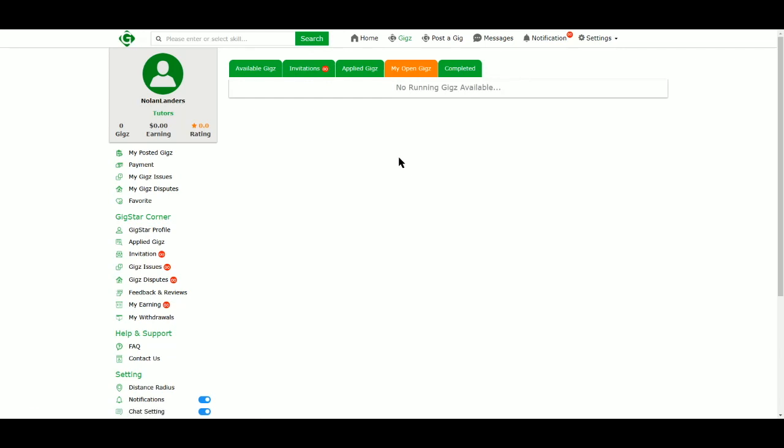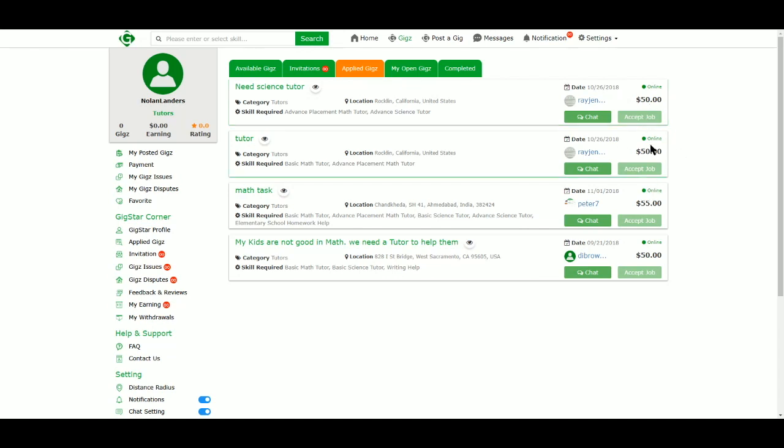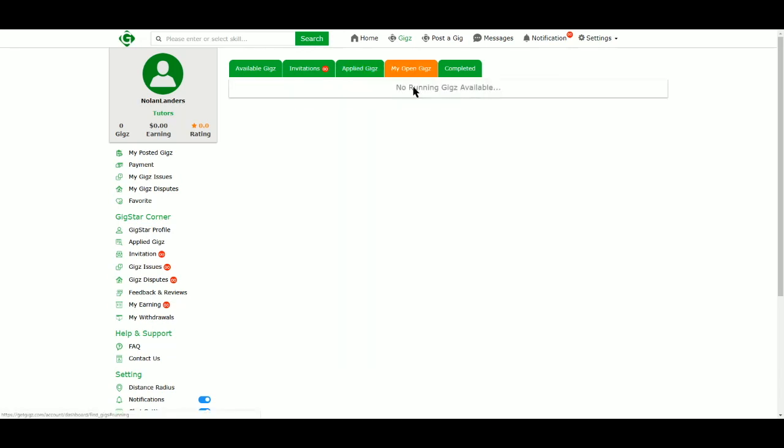Open gigs. This is for gigs that you currently have running, right? Let's say you, in this tab, you accepted the job and you're working on it. That will be right here for checking status and then moving on to completion, in which case we'll move to the completed tab.